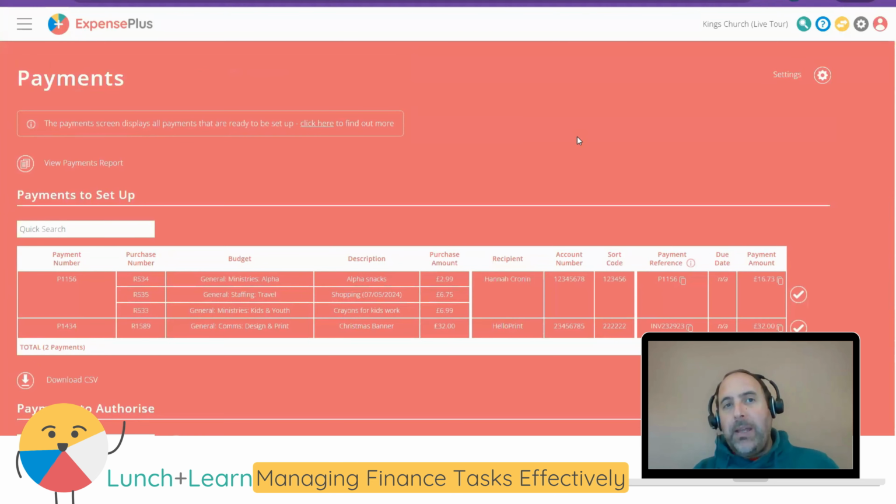Again, this is about making this process flow efficient. So it's often done weekly, often done by someone in the finance team. And as mentioned, they would use this one-click copy functionality to set up payments.